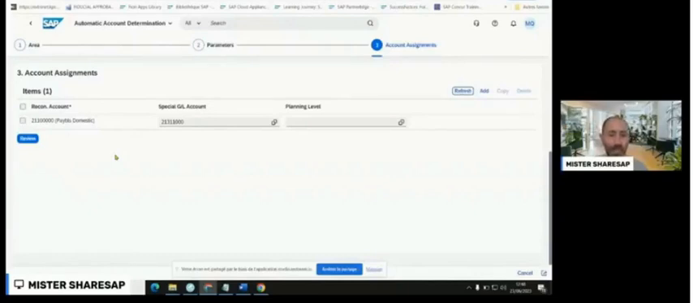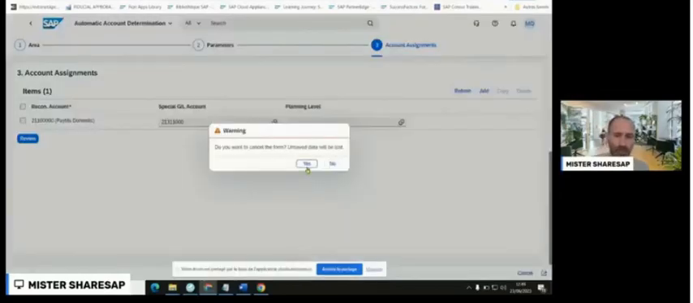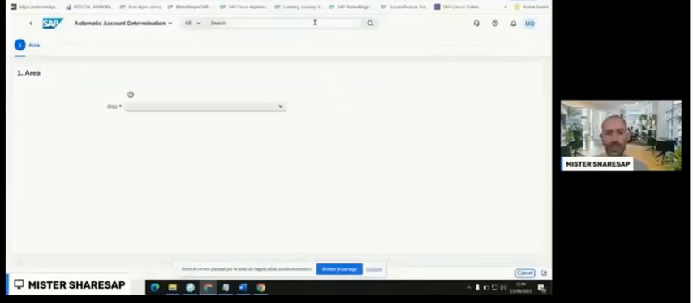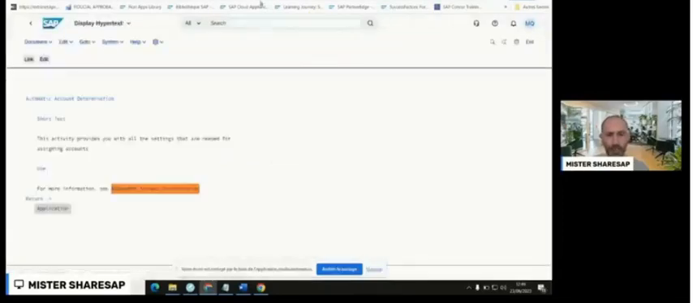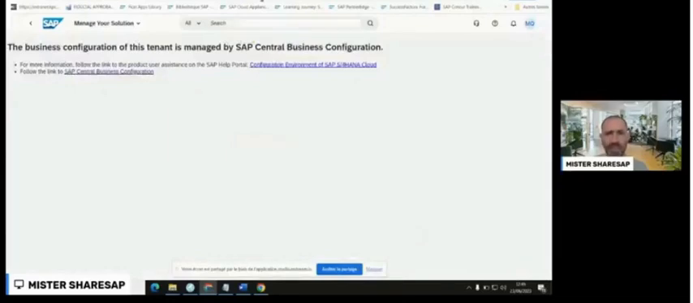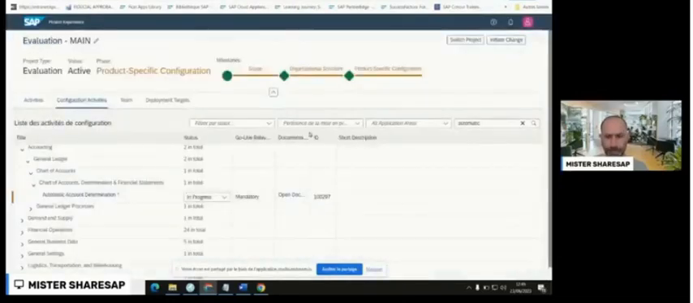I just have to complete the information in my customizing point. Yes, I don't want to save it. So you can put it like this for a customizing point. I go back in the SAP CBC. Okay, I've got all my customizing points.